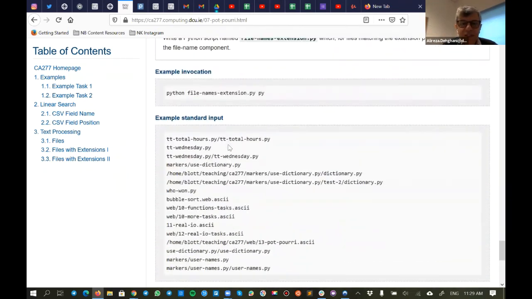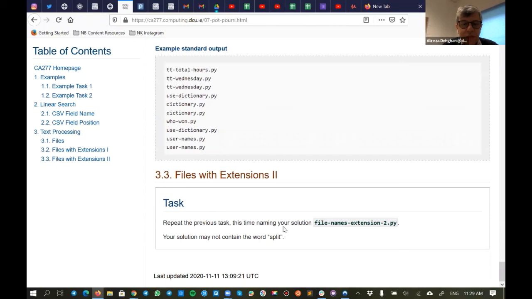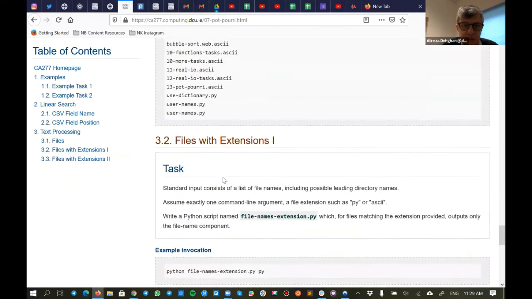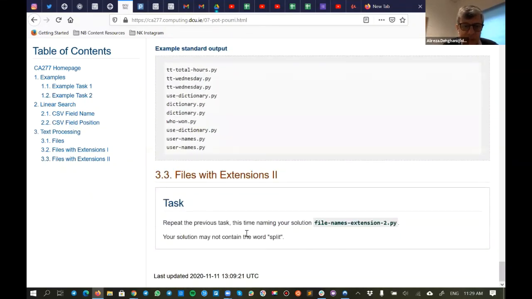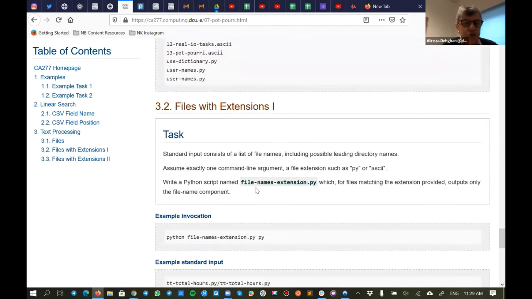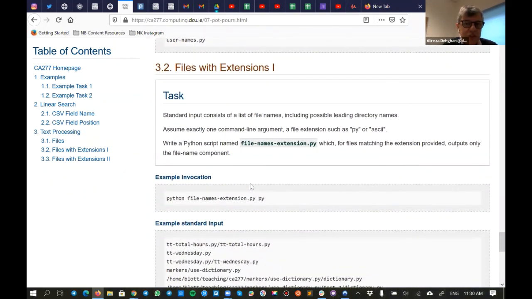And the next example would be the same thing, but this guy, let me see. Yeah, we went through this one about the same thing: repeat the previous task, this time naming your solution. This guy, your solution may not contain the word split. Maybe it means the first time you can use split, but the second time you may not use split.